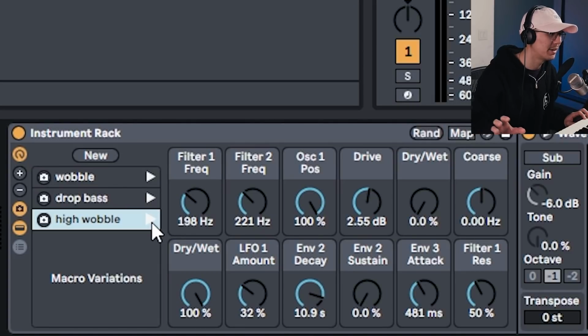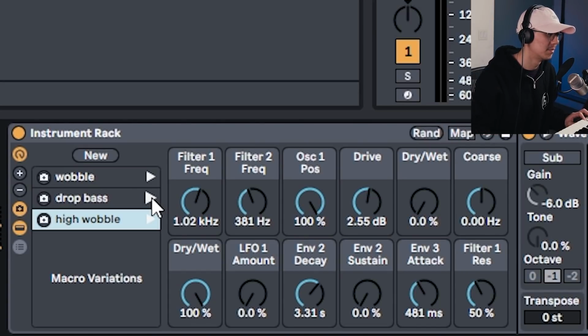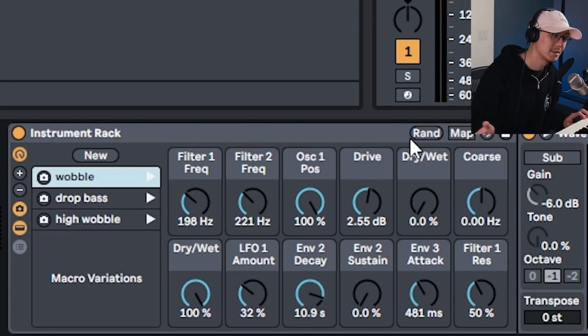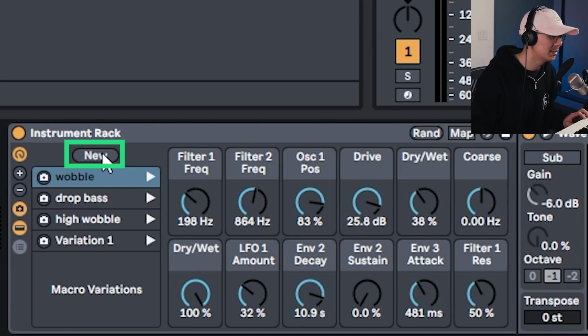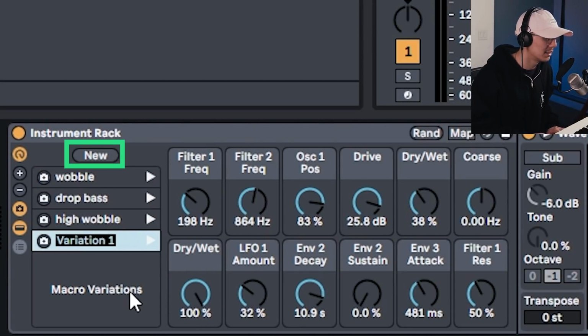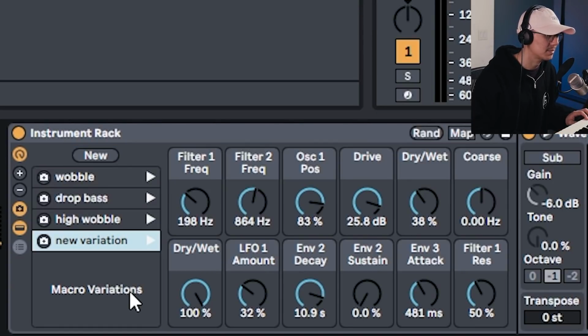You might have different settings for one specific patch, and it really allows you to recall different, for example, bass sounds like what I have here within the same track. So you can switch between a wobble and a drop bass with a click of a button. Now to save a new macro setting, just adjust your macros and then just hit new, and then you could rename it and call this new variation. So this is another really cool workflow feature.